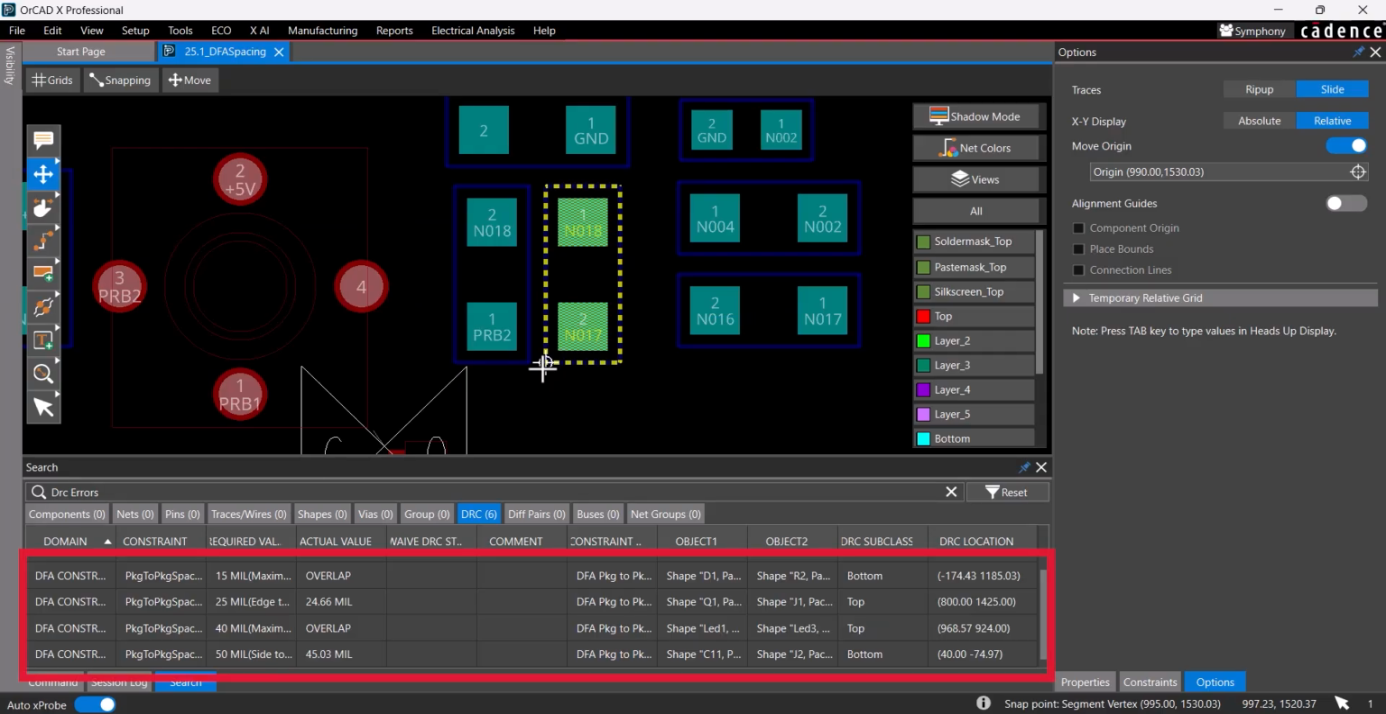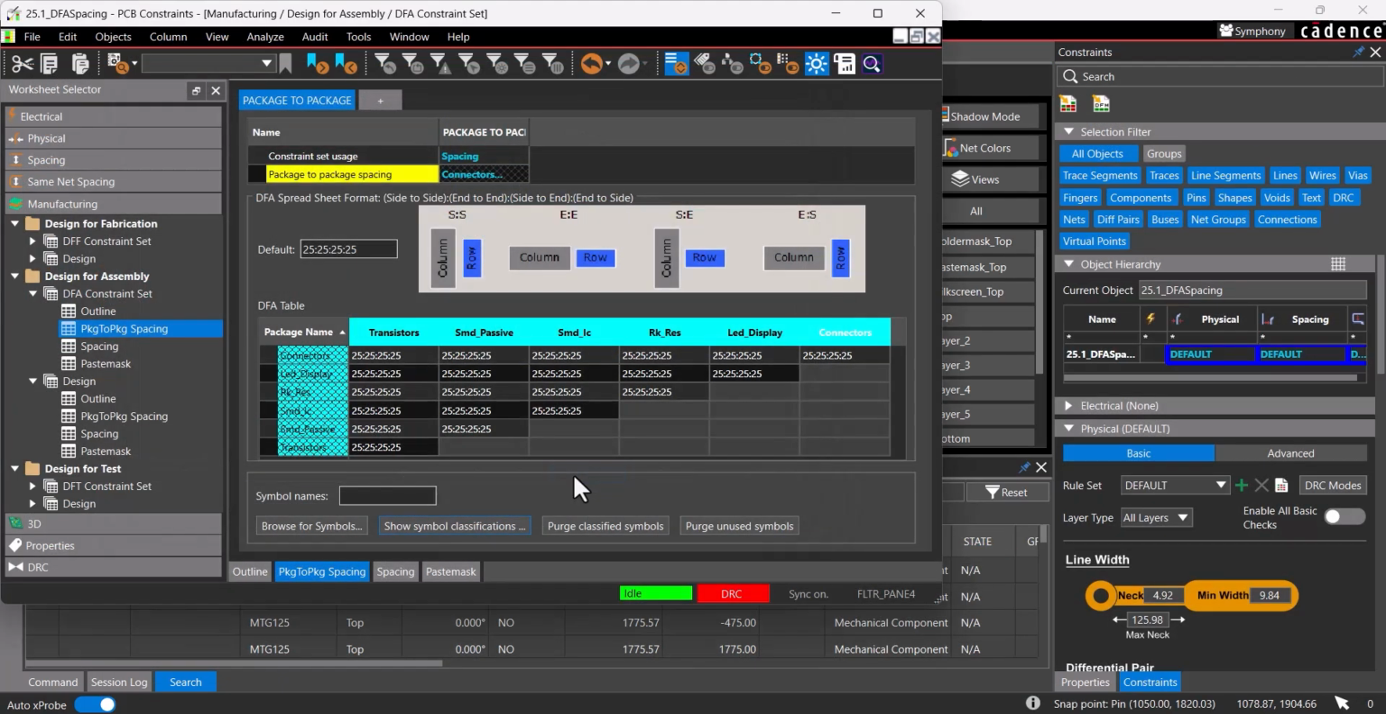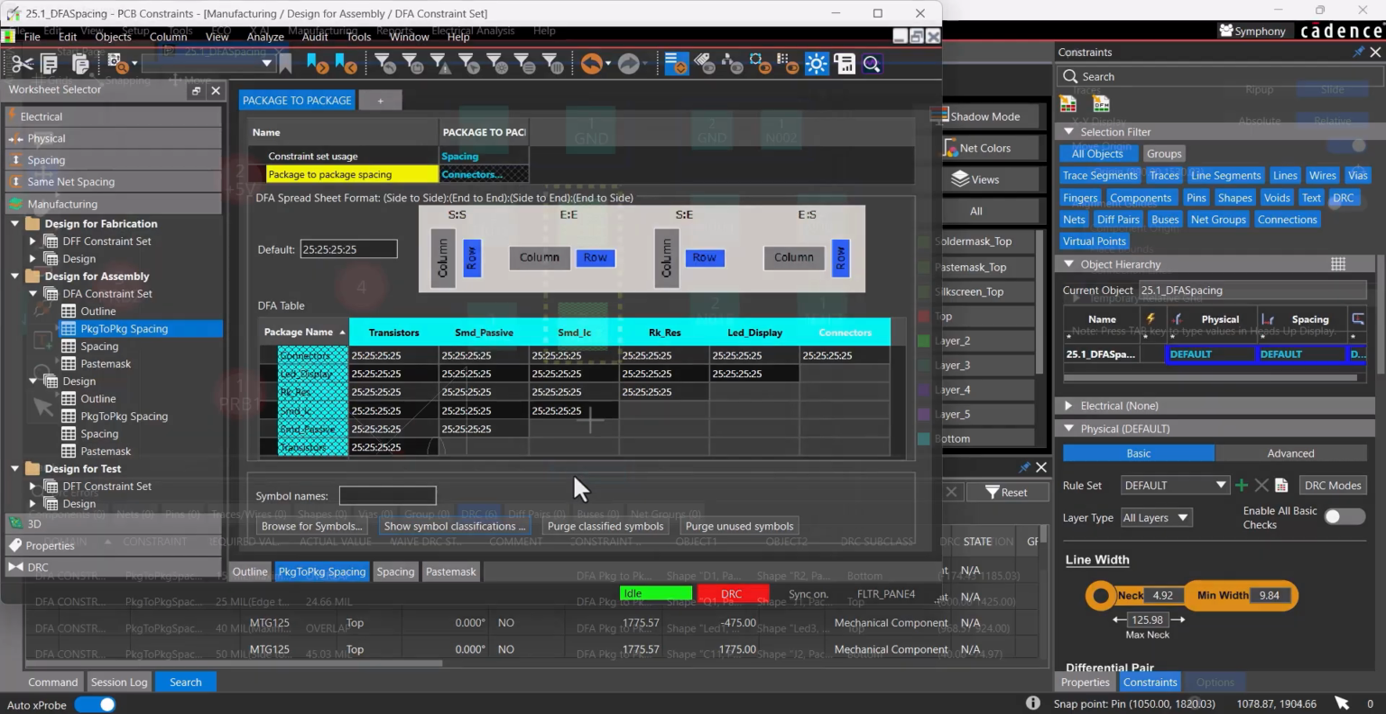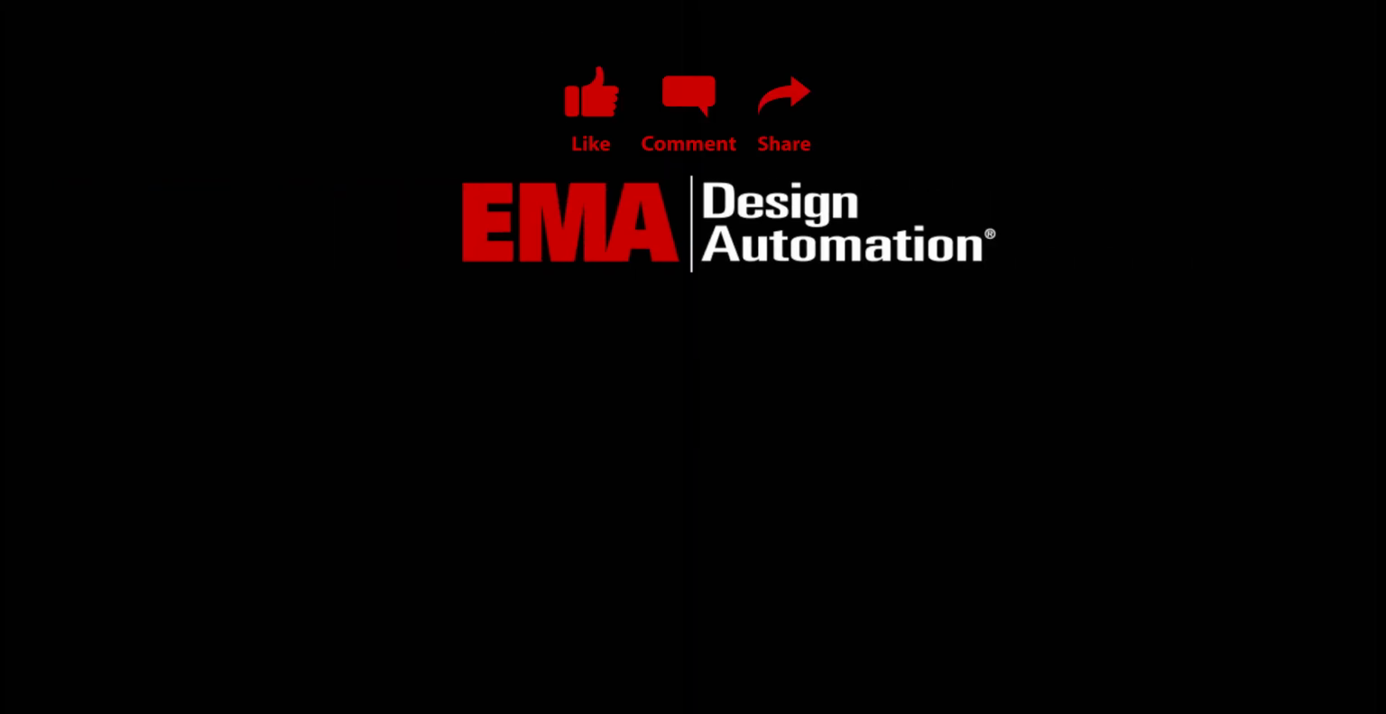The remaining DFA errors can be corrected in the same manner to ensure manufacturability and assembly. Quickly define package-to-package spacing and other DFA requirements to ensure the PCB can be assembled with the Constraint Manager in OrCAD X.